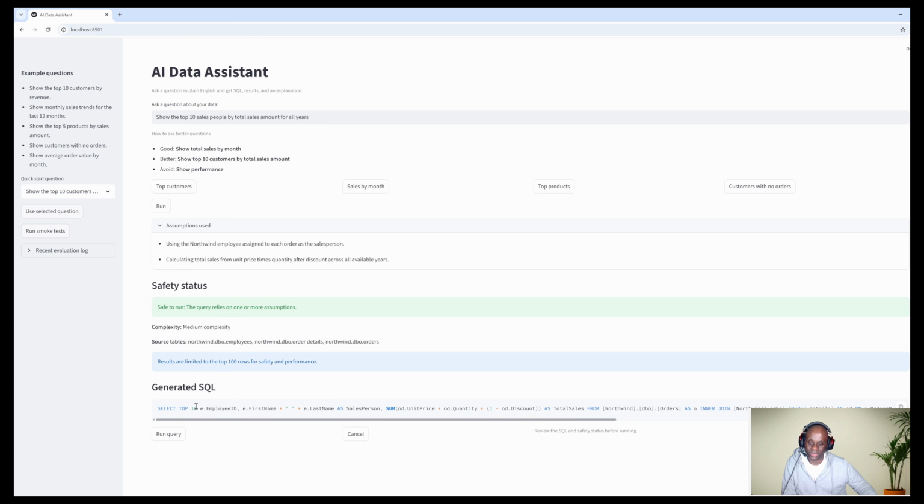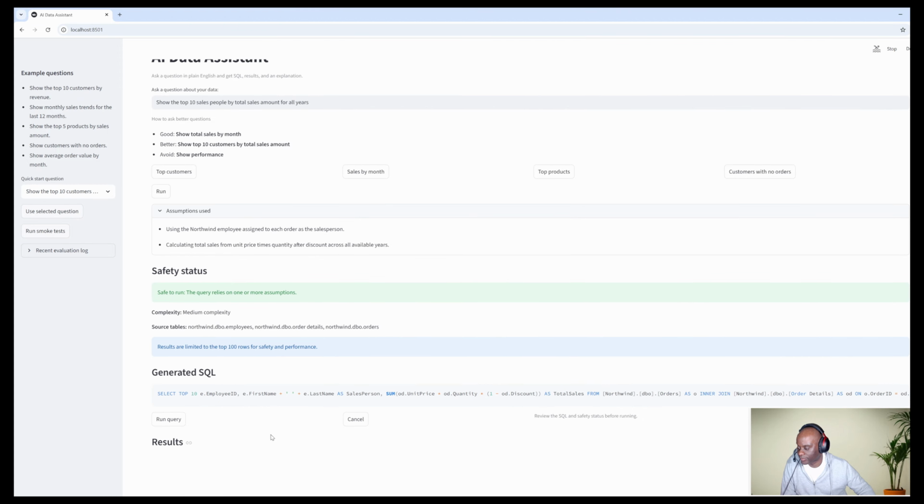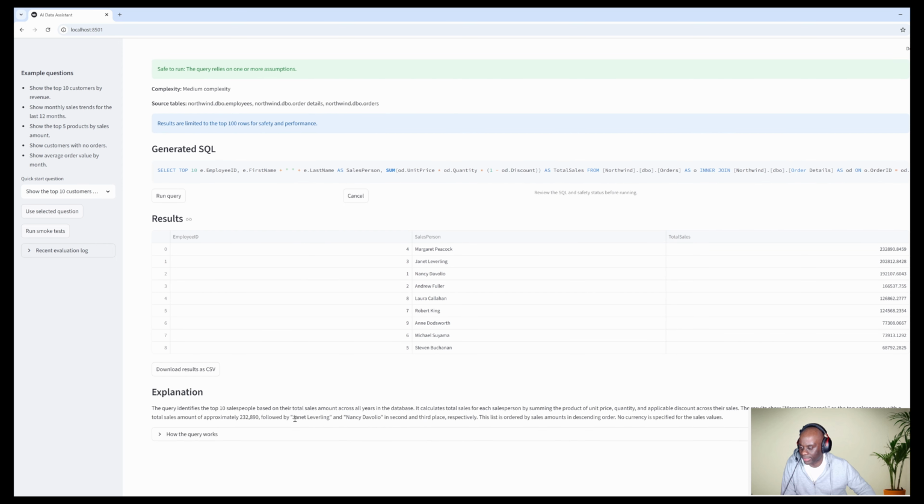It's good that it's generated a SQL query so you can see all the statements it's going to run against your database system. So you've got a bit more trust in the code to say, yes, I'm happy with this SQL, you can run it. When I press run query, it'll run against the Northwind database, and it will bring back this result.